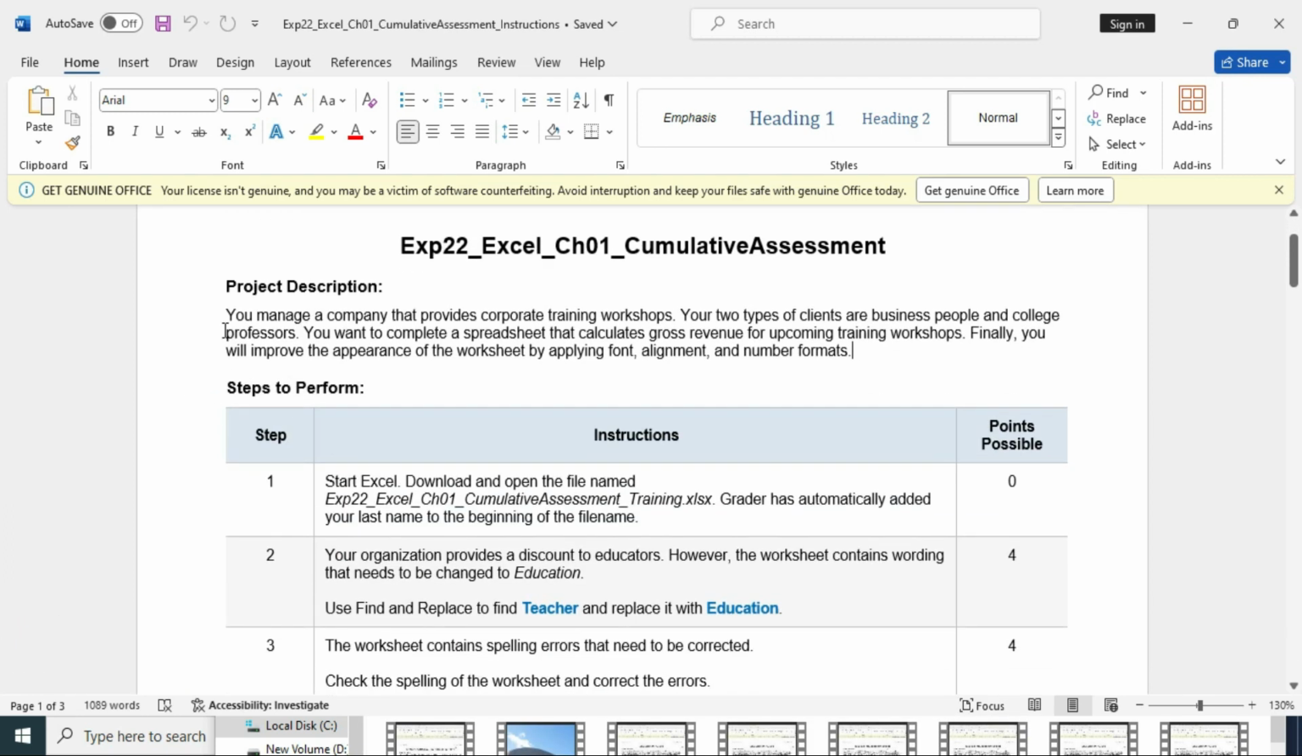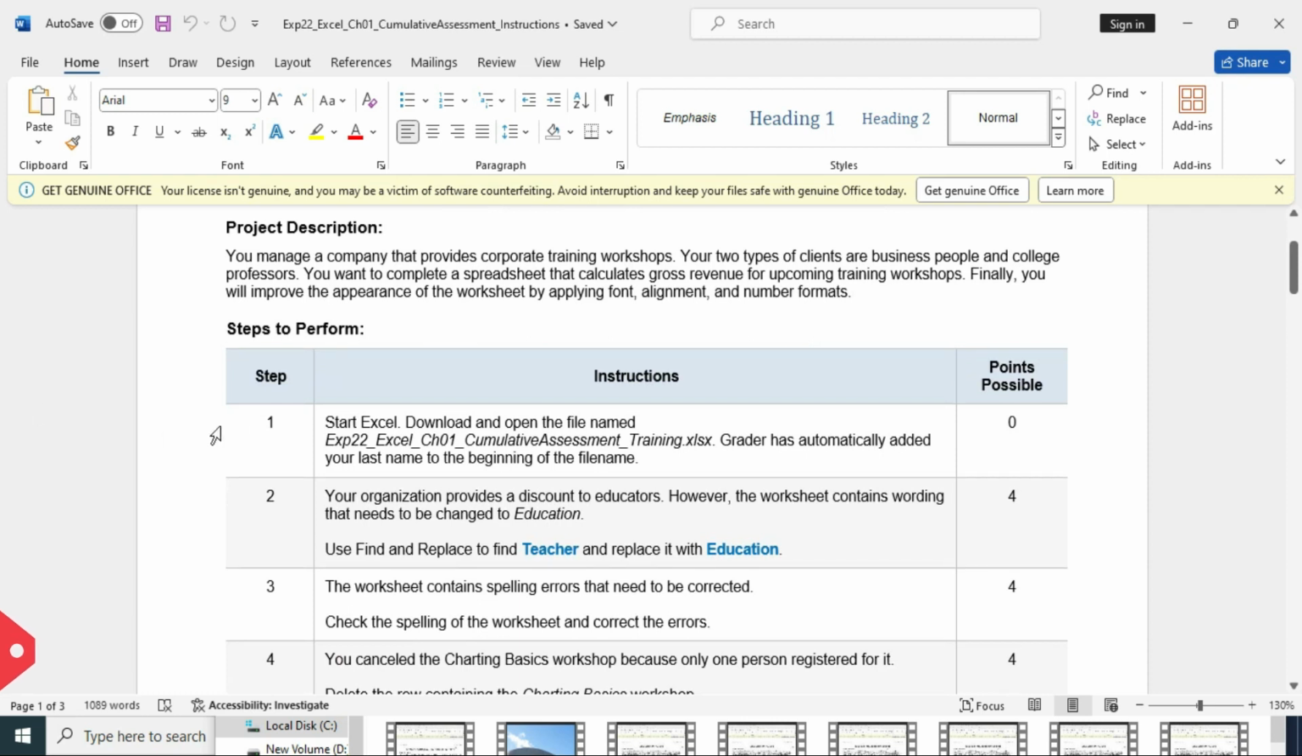In its project description, you manage a company that provides corporate training workshops. You have two types of clients: business people and college professors. You want to complete a spreadsheet that calculates gross revenue for upcoming training workshops. Finally, you will improve the appearance of the worksheet by applying font, alignment and number format. That is our project description.